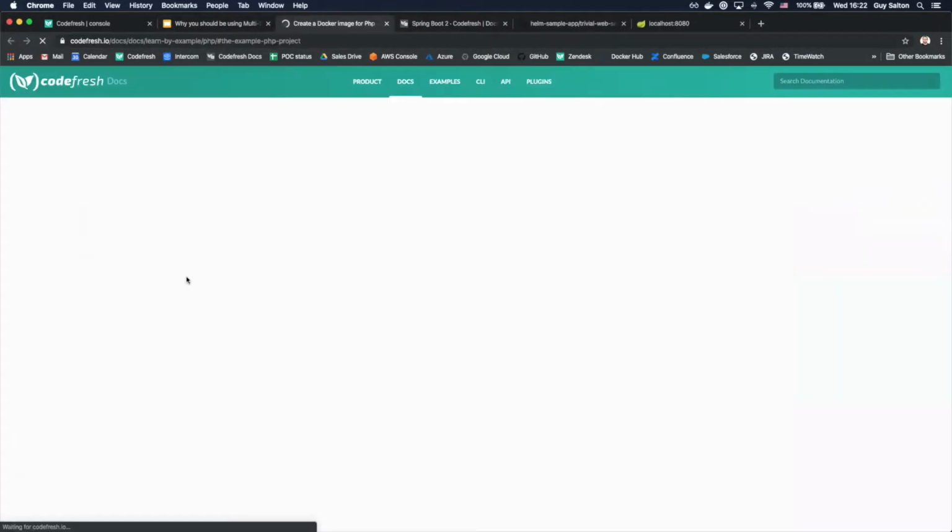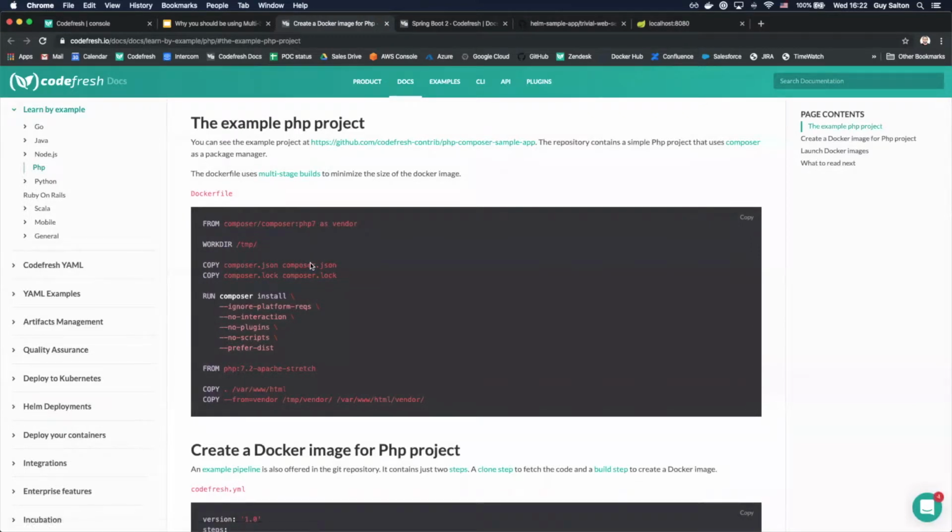So again, this is the same concept with any programming language. We can look at PHP, for example, but again, same concept. So start with a large image that contains compilers, contains the build tools, whatever you need to actually build your application, then copy only what you need to the second stage. And with the second stage, you should start from a FROM command that starts with a much leaner and lightweight image that will contain only what the application needs to run. So that's the main concept.